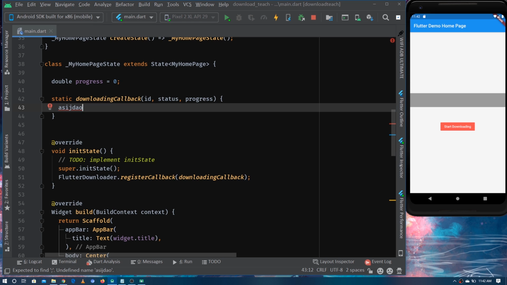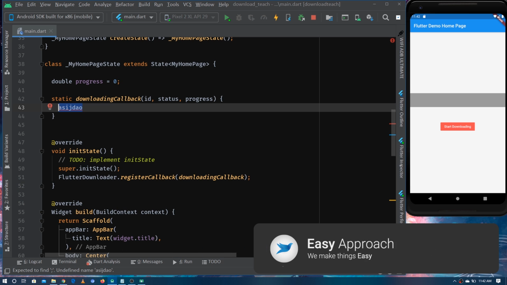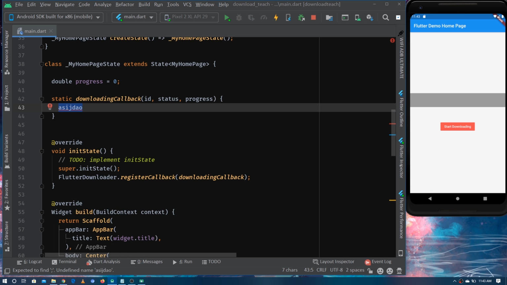we have to make some sort of communication between the background isolate and the main isolate in which we have the UI, so that whenever there is some update of the progress in the background isolate, in the downloading isolate, it gives back the information to the main isolate where our UI is, and we can update the UI there. So for this we have to make the communication between two different isolates.